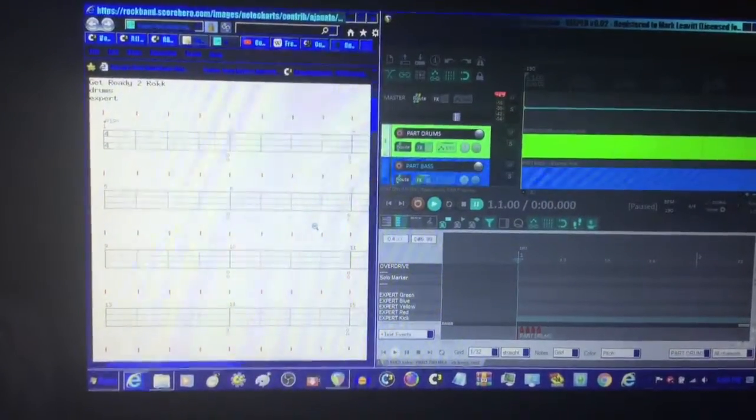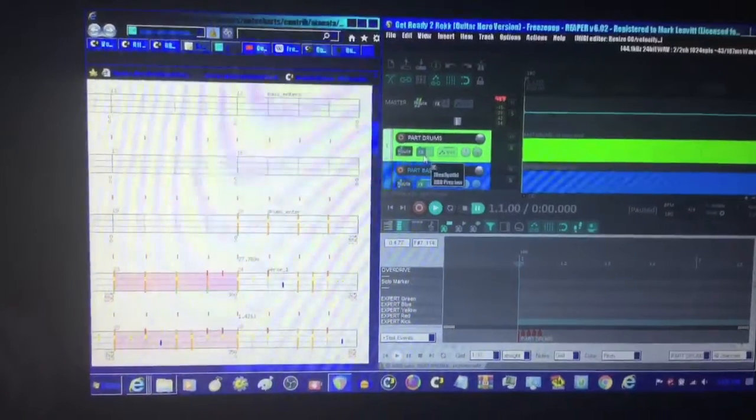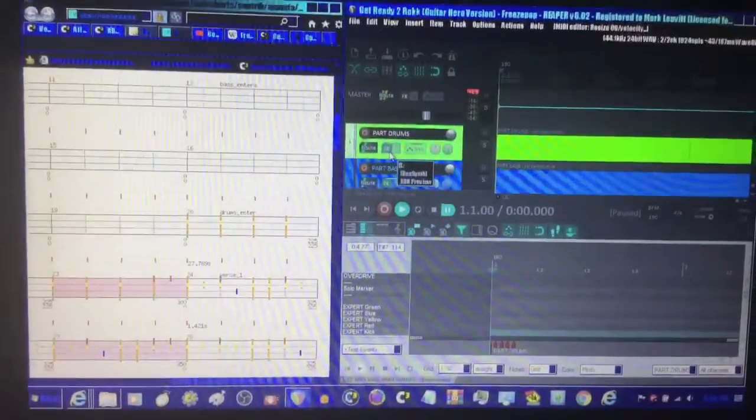But anyway, in order to chart drums for this custom song, you just go to the link and see if the chart image is available. If it is, then great, you can use it. So the drums start at measure 20. We'll get started with that for now.